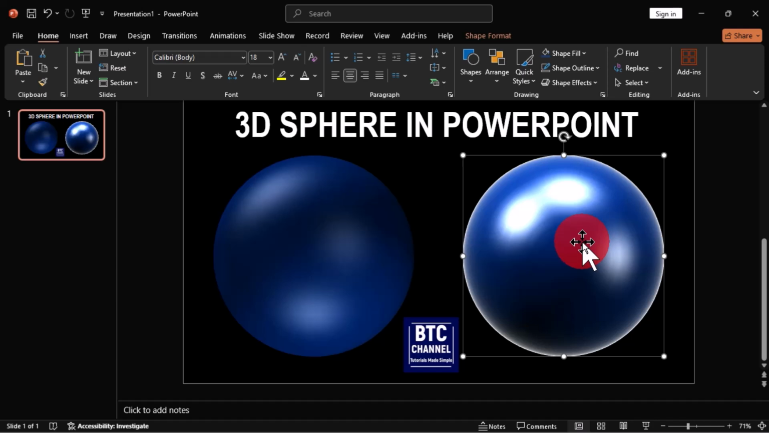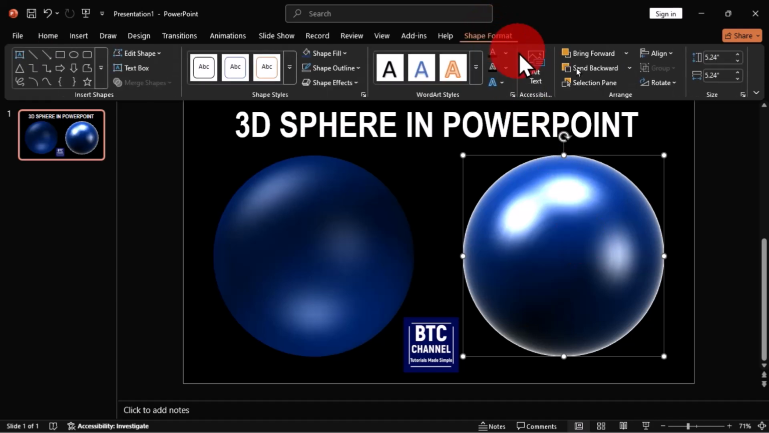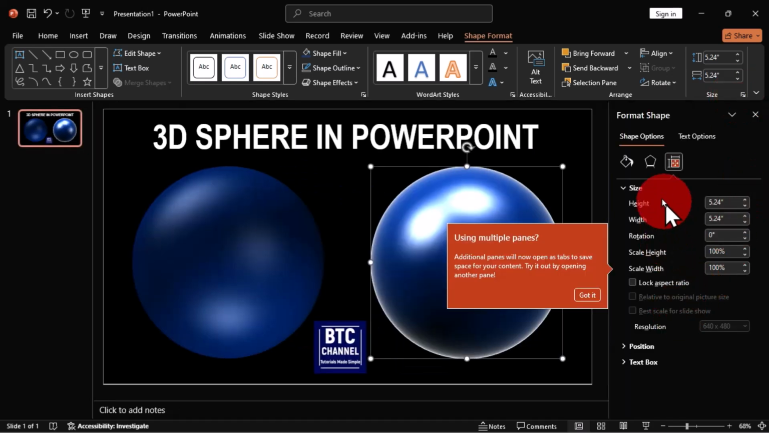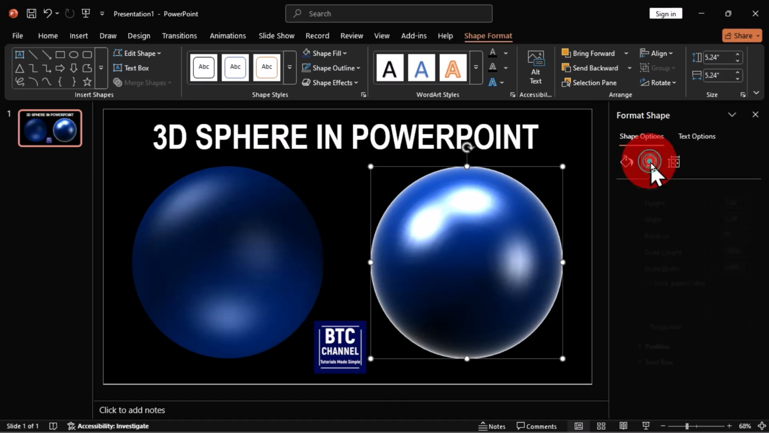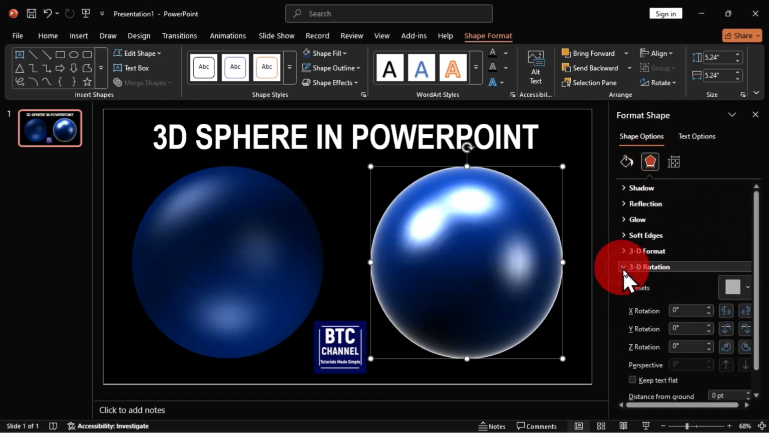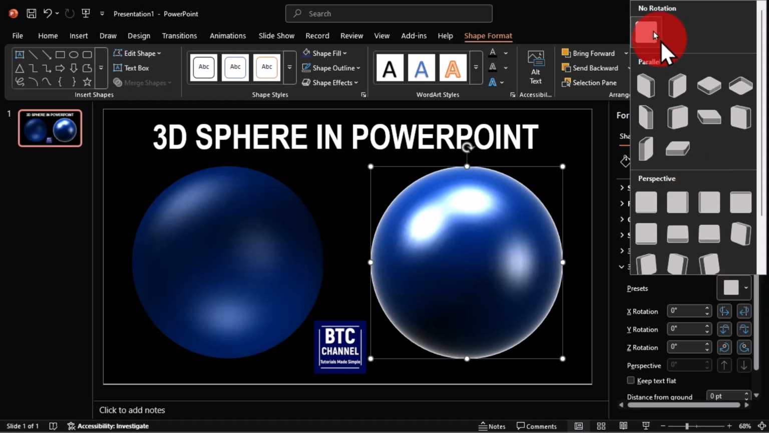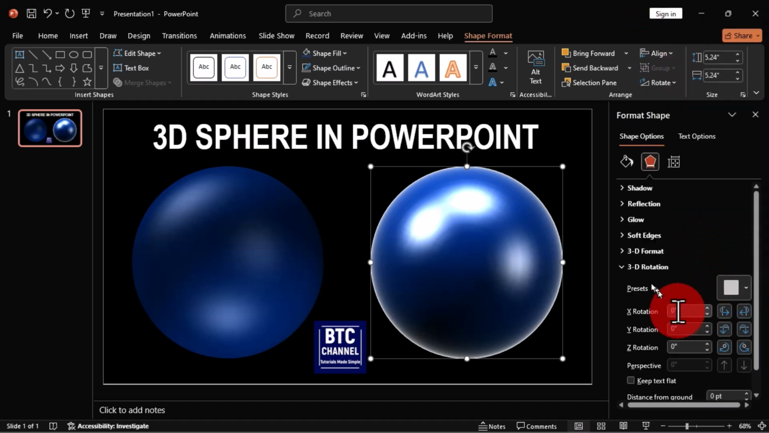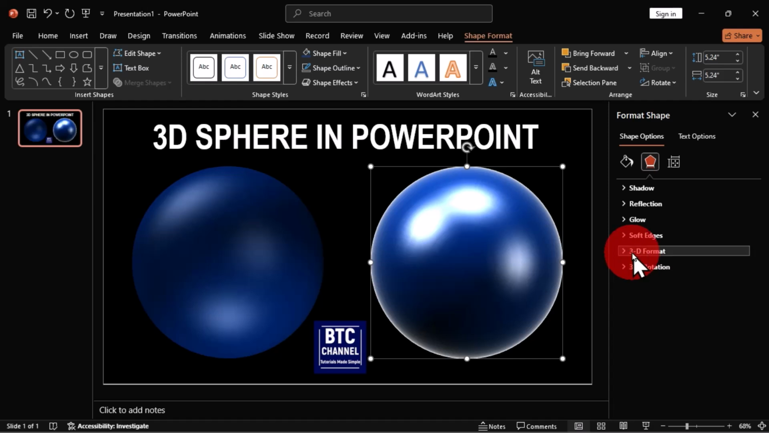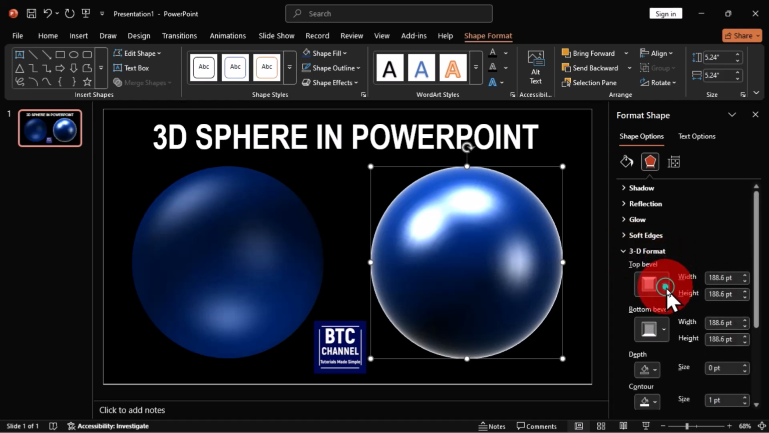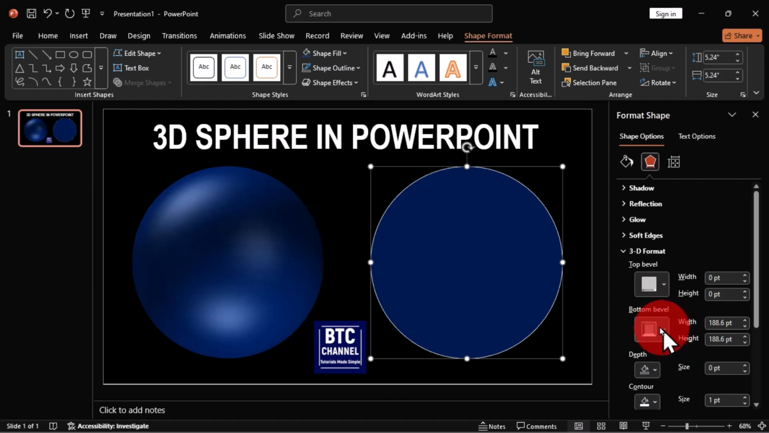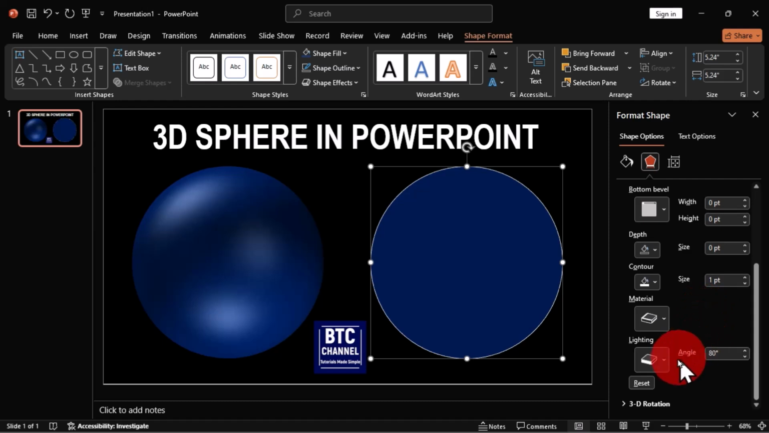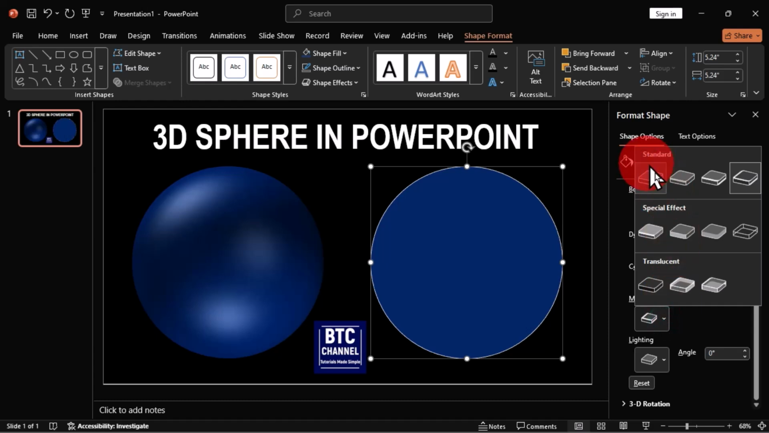So I'll move back to shape format and then click on this icon in the size group, and then move back to the effect option. I'm going to choose 3D rotation, and then make sure that this is set to no rotation, and then move back to 3D format. We are going to change the top bevel to normal, and then also the bottom bevel to normal as well, and then we move back to lighting, change this to this one, and then material to this one as well.